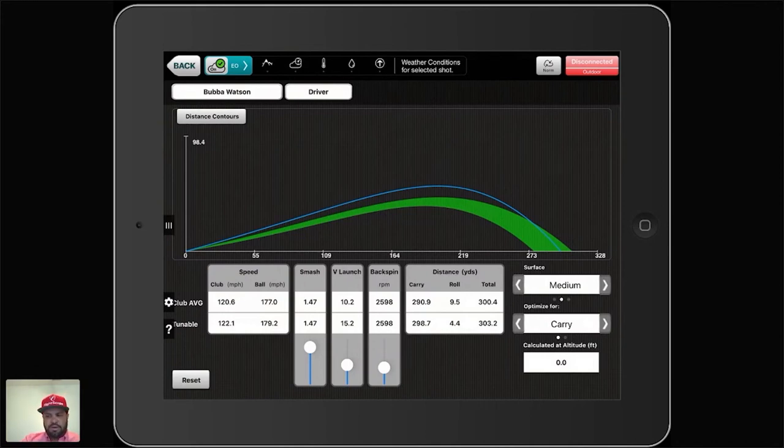So the first thing I'll optimize is smash factor. So I'll take that scroller and pump it up to 1.50. So now I'm saying that if I swing the club at 122 miles an hour with 183 ball speed and a 1.5 smash, with a 15.2 launch and a 2,500 spin, I should get 305 carry. So you're looking at about a 15-yard difference in carry.